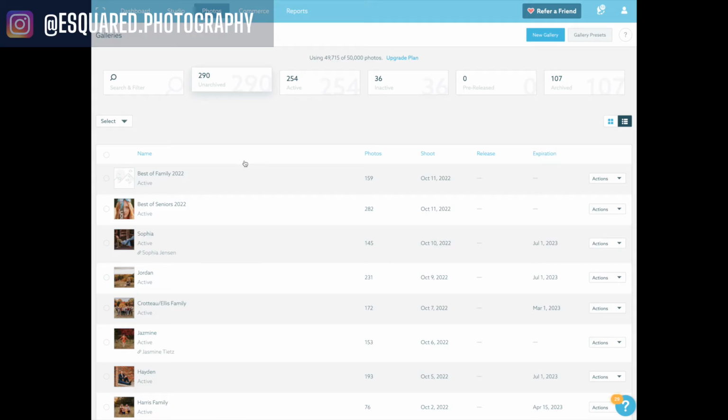Okay, so now we're just gonna jump in and show you a little glimpse into Shootproof on our end so you can get a feel for what it looks like. Here is what Shootproof looks like from the inside. Right now I am under the Galleries, under Photos tab. But basically here is what your galleries will look like for your clients.